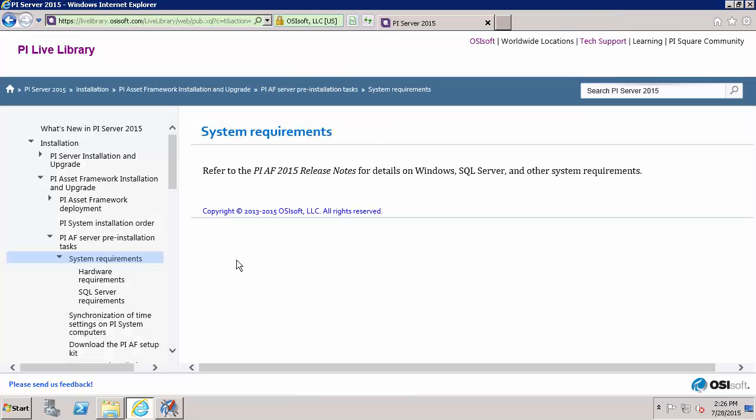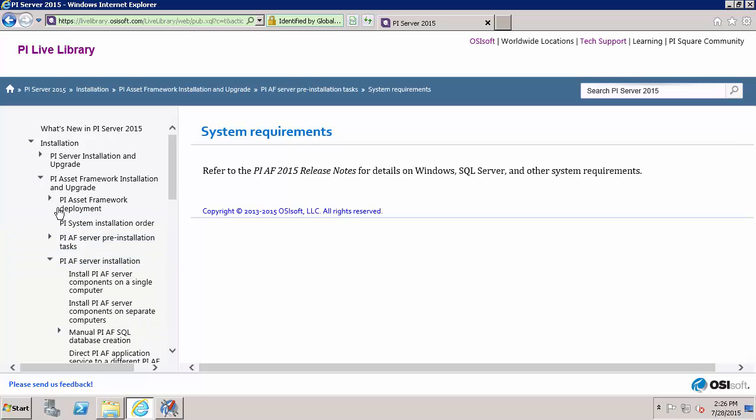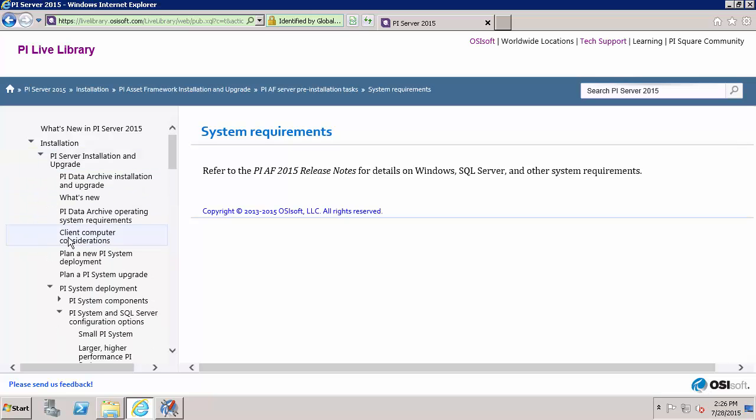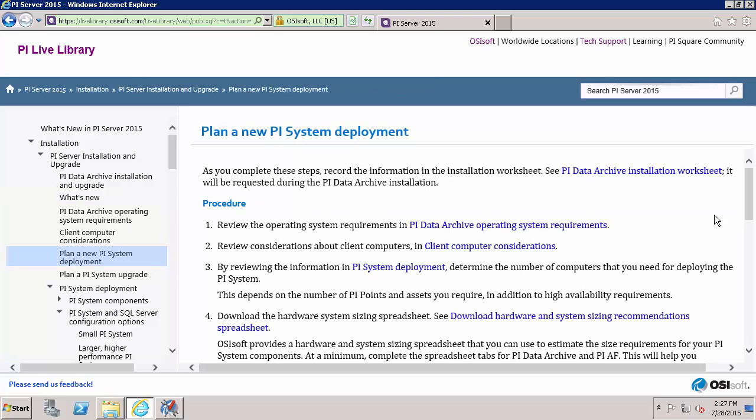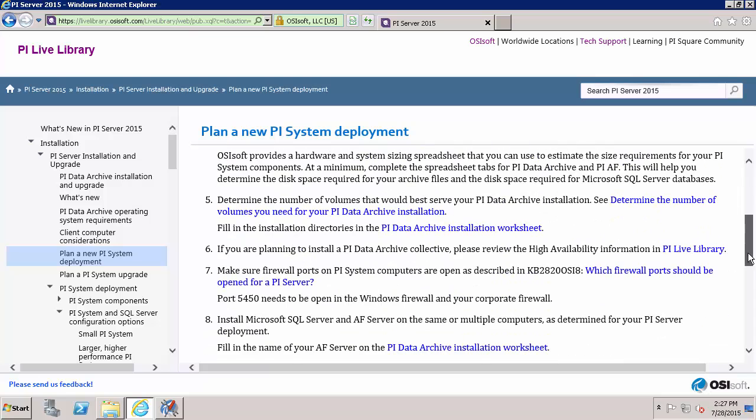The last item to consider are what ports are available. Since this is an existing data archive, we should have the ports required for the data archive opened. However, the AF server requires additional ports to be opened. To find out more information, we can go to Plan a New PI System Deployment. Under Step 7, there is a link to a KB article. You can open those ports yourself or take this document to your IT personnel.